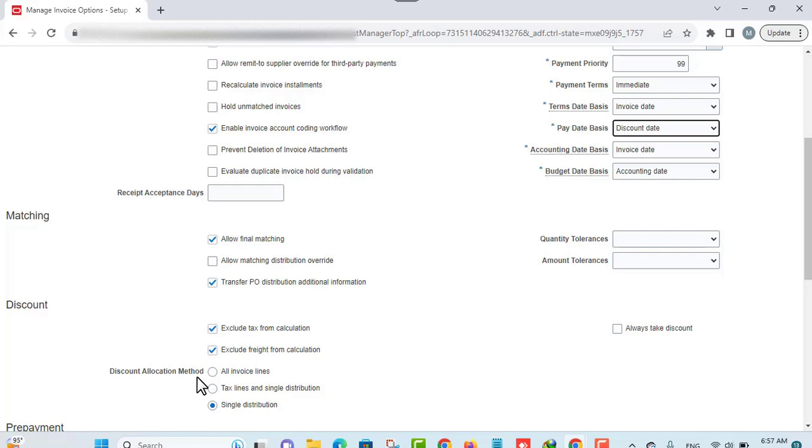Another option is always take discount. So if you enable this option, it considers that you want to take the available discounts regardless of when the invoice is paid. More enhancements have been made to the system as far as discounts are concerned. They are related to early payment discounts. Oracle Payables Cloud now integrates with adaptive intelligence and supports sophisticated data science that drives the early payment discount offers.